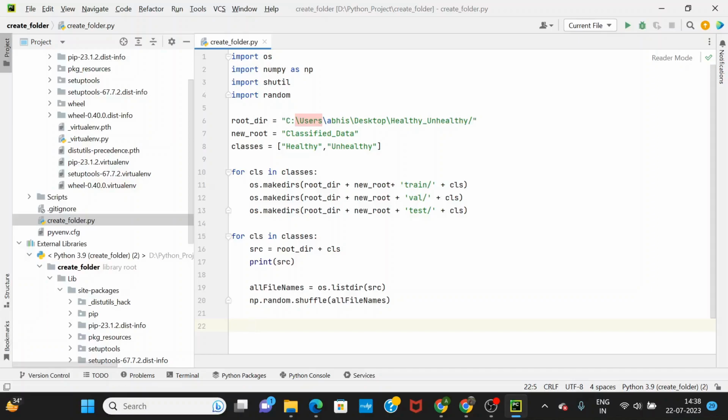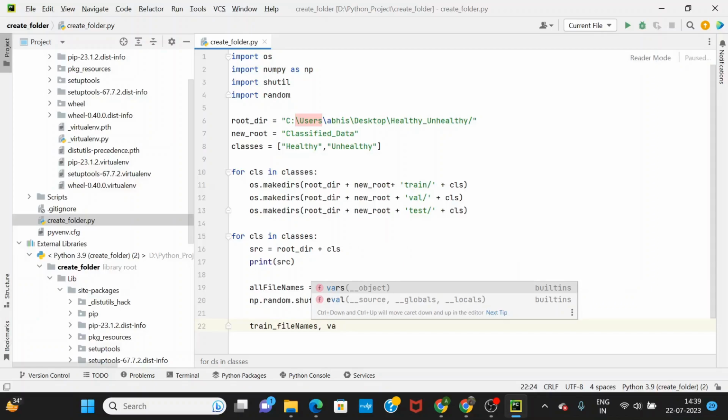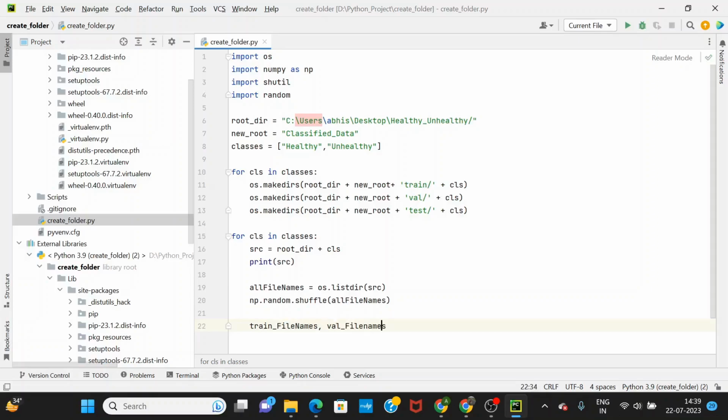We will create three variables: train file name, comma, val file name, and next the same for test file name. Okay.